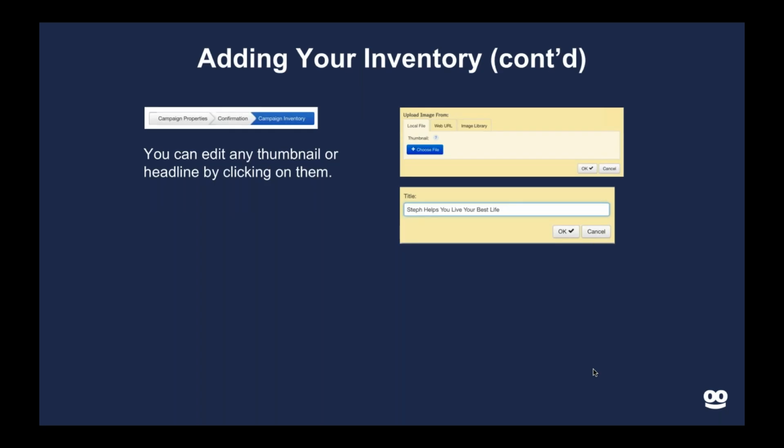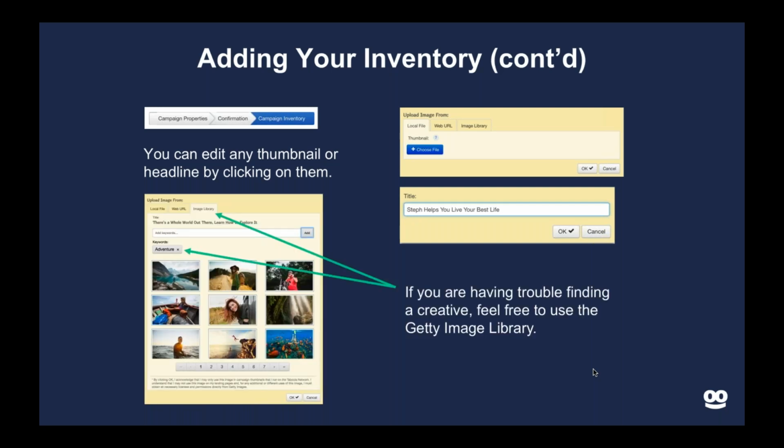So for thumbnails, for example, when you click on an image, you will see a box appear. You have the option to upload your own campaign files or by web URL if you've converted your images to a URL format. But we also have access to an image library, which I would like you to consider. The image library is born out of our partnership with Getty Images. We've made their entire thumbnail library free for you to use.